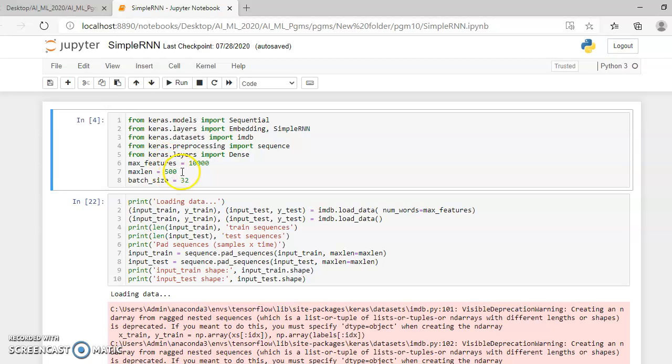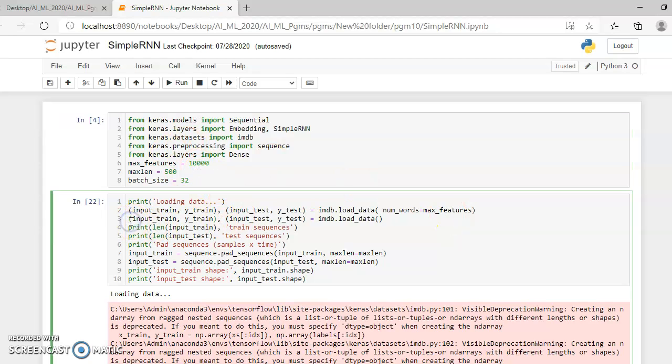Since each one is a text document, we can consider a maximum length of 500 words, and the batch size we are considering is 32. Now we are loading the dataset using imdb.load_data, and we can specify the number of words equal to max features, that is 10,000, or even simply leave it as it is. You can consider either of these two.